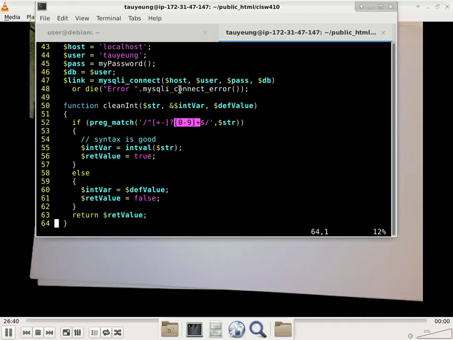So together, this entire regular expression says I can have an optional sign, which is a plus or a minus, and then after that, I must have at least one base 10 digit, but I can have more than that as well. I cannot have anything other than digits. The plus and minus cannot be at any place other than at the very beginning of the string. So this is a pretty stringent requirement.